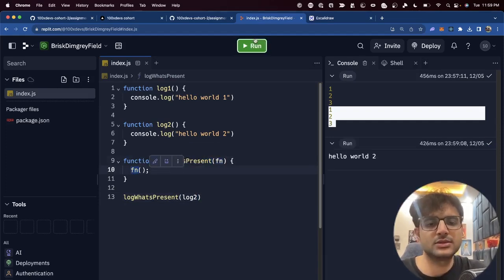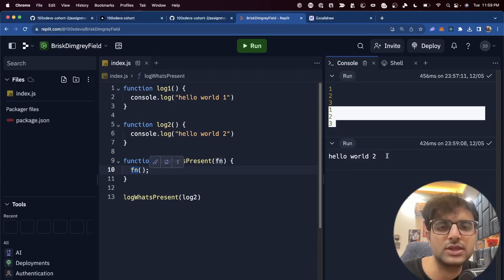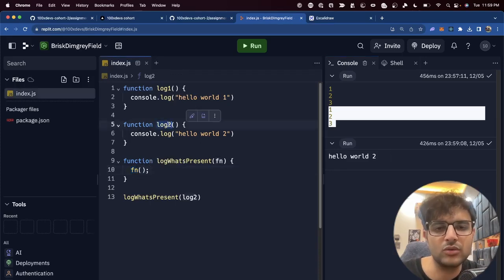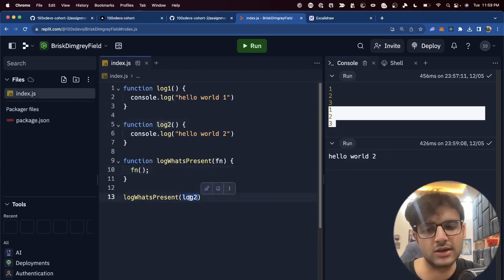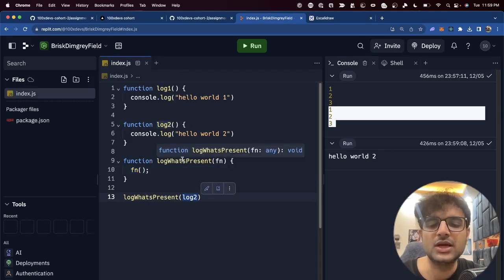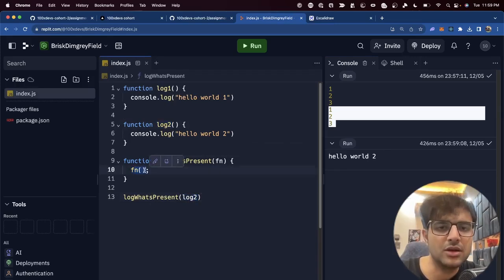So if I run this, you will see hello world 2 on the screen, but I never called log2. I just passed log2 as an argument, and this function actually called log2. So that's what a callback function is.